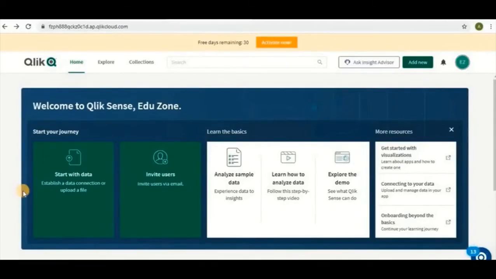Hello and welcome back to this lesson on the Qlik Sense beginner class. Today we are going to go through how we load data into Qlik Sense.